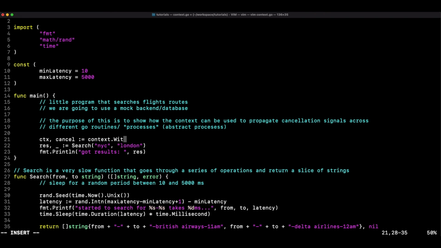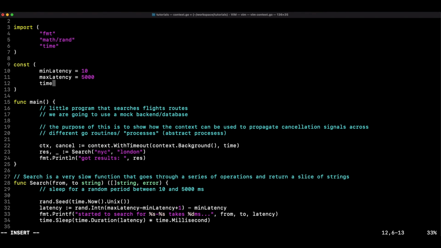New context, and you can do it like that: cancel, context with timeout, context background, and then you have to specify the timeout. Okay, so let's say that we specify the timeout here. Timeout is 3 seconds. Okay, now let's go back here. time.Duration(timeout) * time.Millisecond.